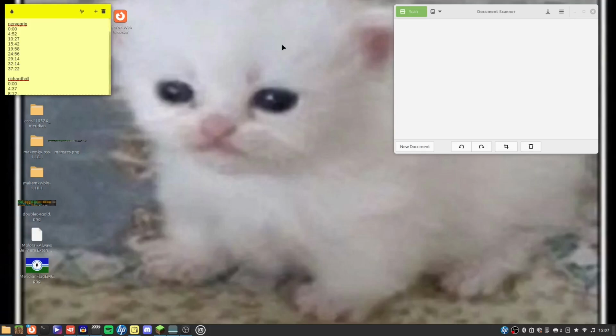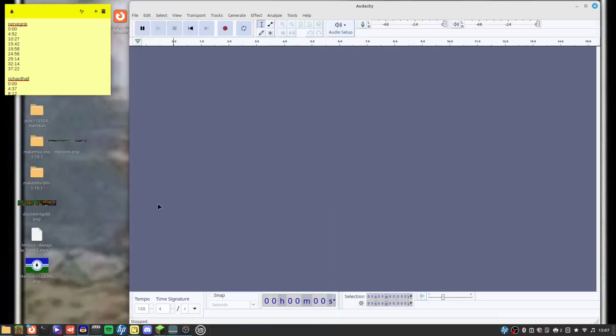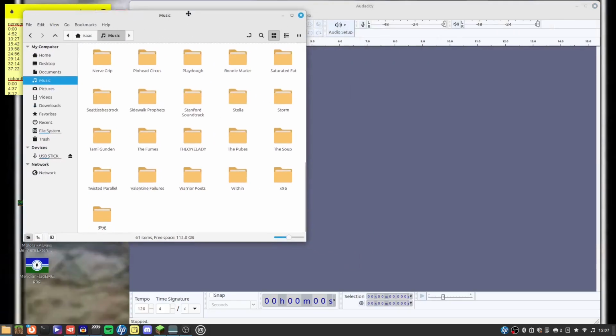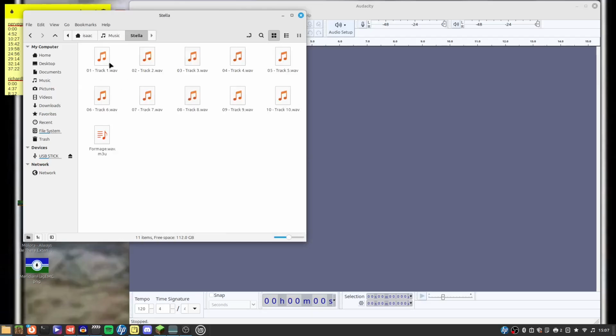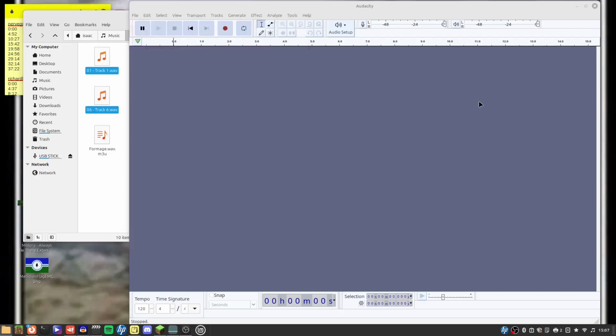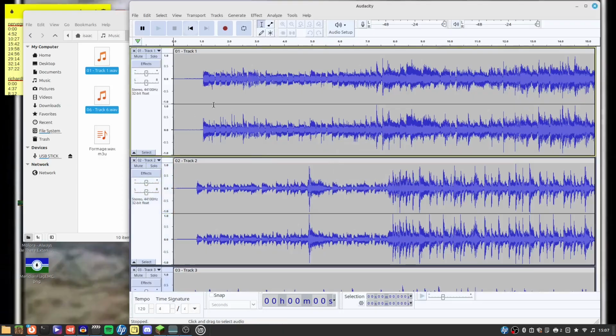So, first step is to rip whatever you're looking to do. I have already done that. So I'm going to pull up Audacity, pull up my files here, and this is the CD that I did, Stella. So track 1 through 10, I don't do any of the track names because it doesn't really matter. I'm just going to put them into the YouTube track list later. So tracks 1 through 10, shift click to select them all, and drop them into Audacity. And so they'll come in here and they'll all load in order.